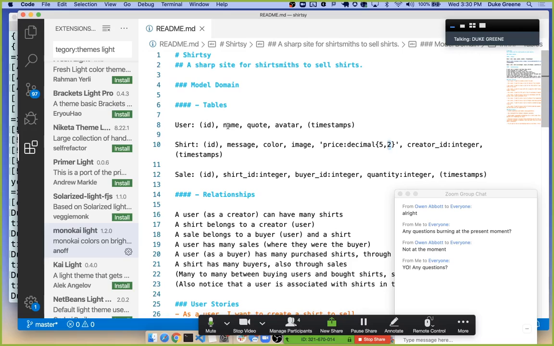And then finally, because this is like a commerce site, I want there to be sales. So I want there to be like a user who can buy a shirt from another user. There should be the shirt that's getting sold, and there should be a quantity, a number being sold. And then I also want to make sure that I keep track of who the buyer is for a given sale.